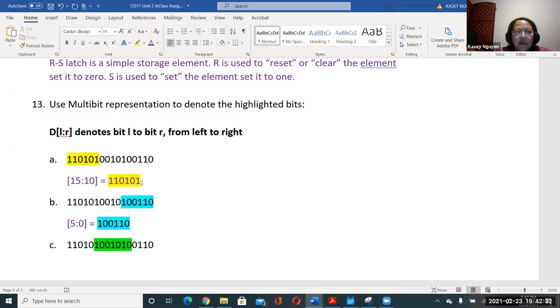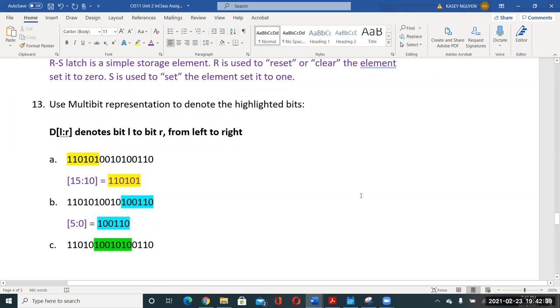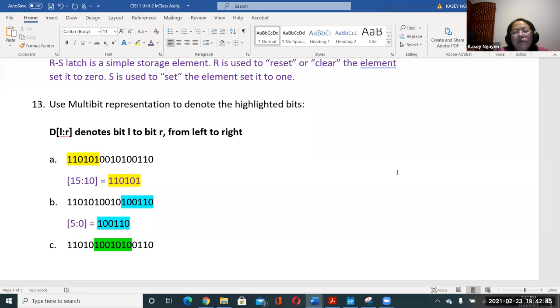Any question with 13 or 12? May you also ask for us to denote the bit from right to left or no? For the quiz and the test, you're going to have it multiple choice. So it's going to give you something like this, and it's going to ask you to pick the answer for the denotation for multibit.